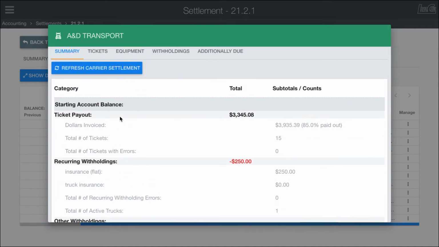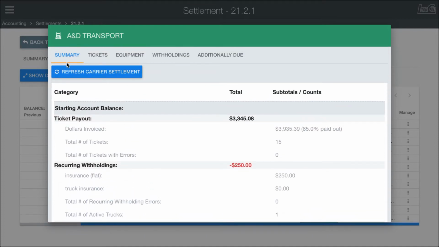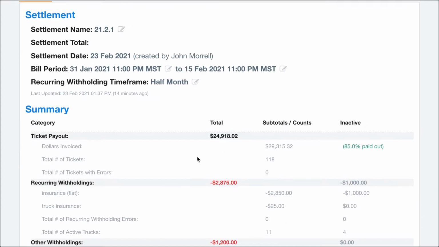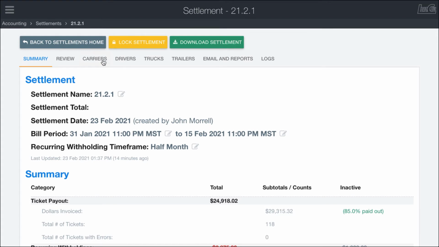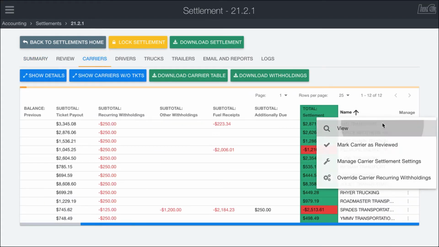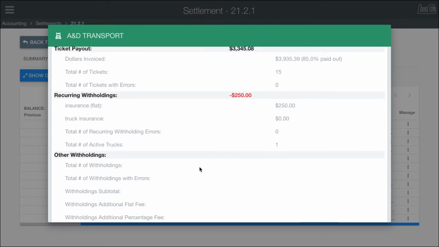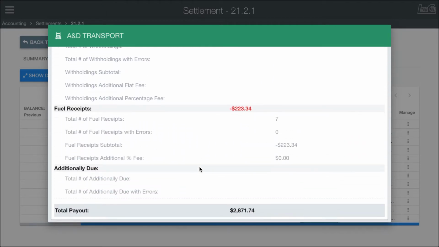It'll just refresh this one so it goes a lot quicker instead of doing all the refresh. But you can see right here on the first tab, we have a summary page that basically matches this summary table right here, but just for that carrier. So if I come back in here into view, I see we have the tickets, recurring withholdings, other withholdings, fuel receipts, additionally due, etc., and the total down here at the bottom.